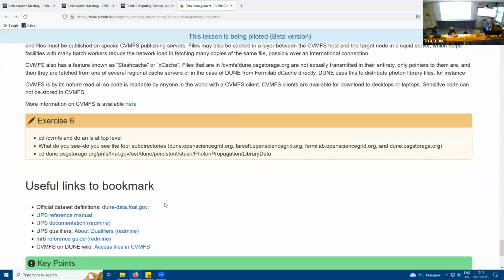If you look at this particular directory that I've got here, dune.osgstorage.org, pnfs, fnal.gov, photon library data, you'll see the photon libraries that are used in LArSoft for simulating photon showers in liquid argon. If I understand it right, and somebody can correct me, we don't actually shower every photon out in Geant. We have a bunch of libraries and we put in different ones as time happens.